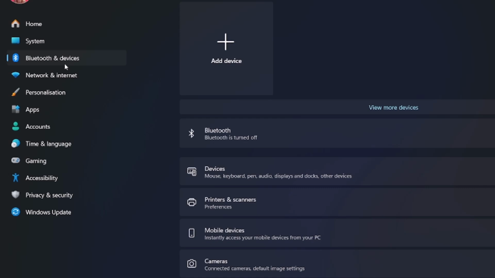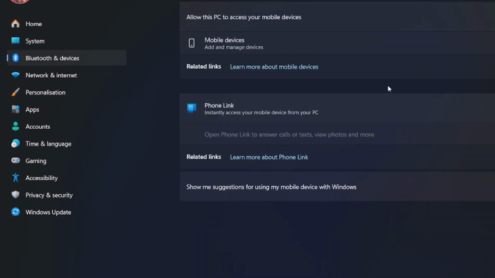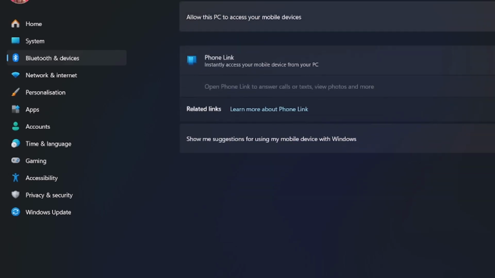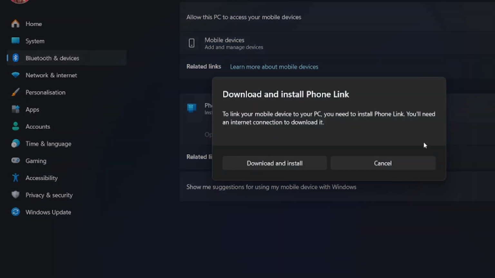Now I hit the option that says mobile devices. Here in mobile devices, turn on the toggle to allow access, so allow this PC to access your mobile devices, and you hit enable. If your phone isn't linked yet, you can click add device and follow the QR code prompt to link it using the Link to Windows application on your phone. When your device has been linked, as you can see here, the phone is linked, you can hit the option that says enabled and go for download and install.